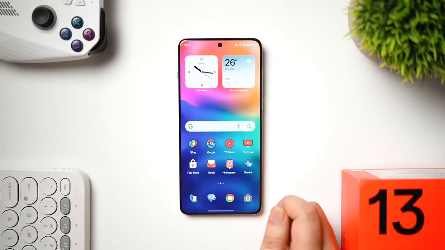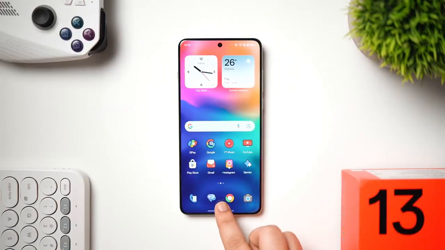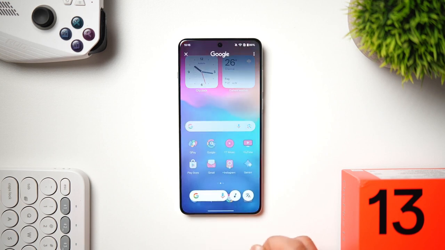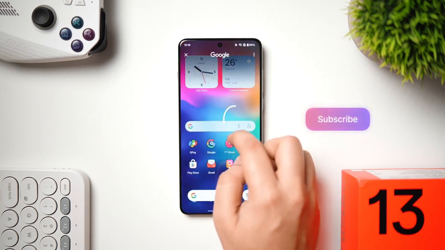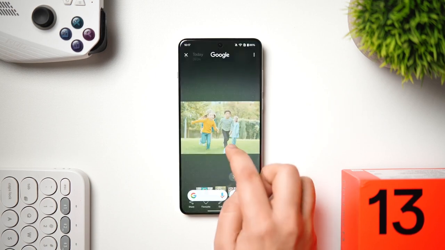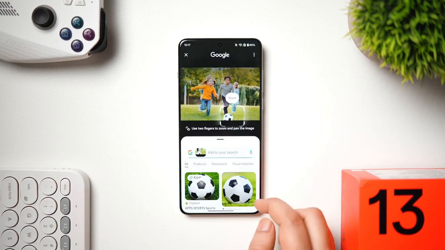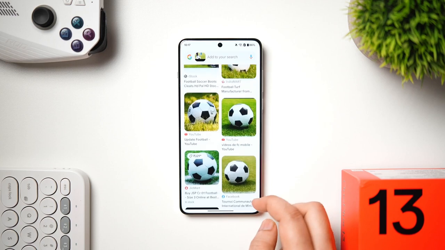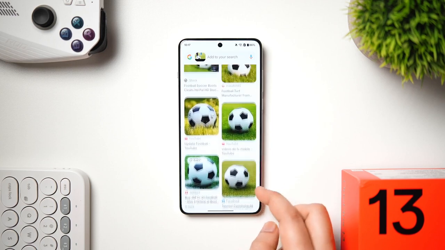Next, let me show you some useful AI features we get on this phone. First things first, this device supports circle to search feature, so you can just long press on the navigation bar to quickly search anything directly from Google. You can circle on an object or image you want to search for, and it instantly provides all the information related to that specific object.